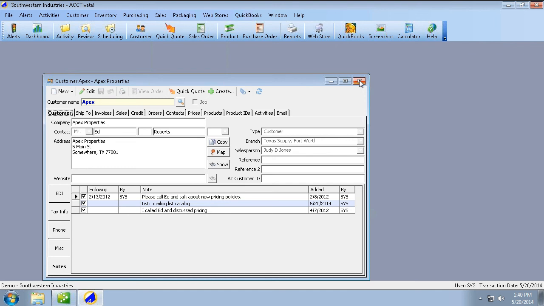Using those filters like I did, the salesperson and the marketing list, is a great way to target a specific group of customers to send them whatever you need to send them, or just to come up with a list if you have something else you can do with it.